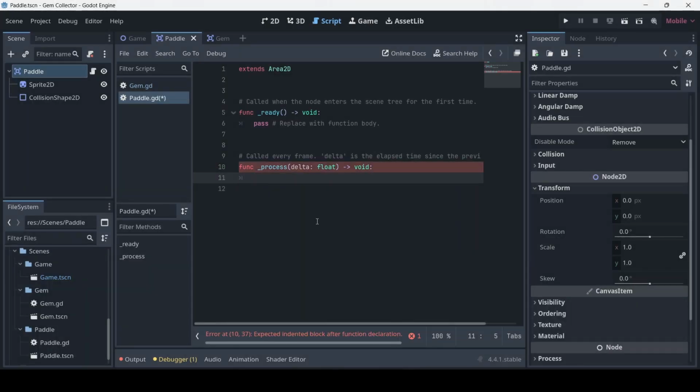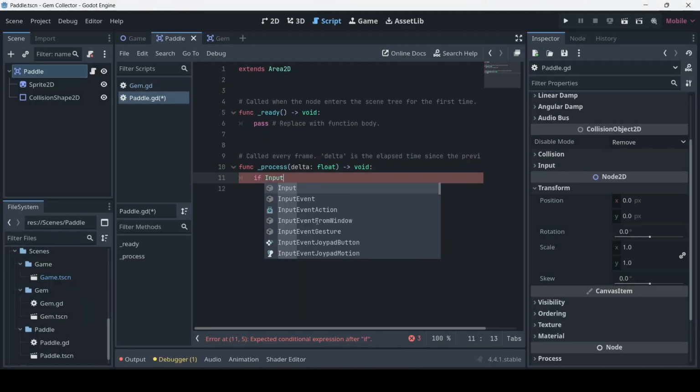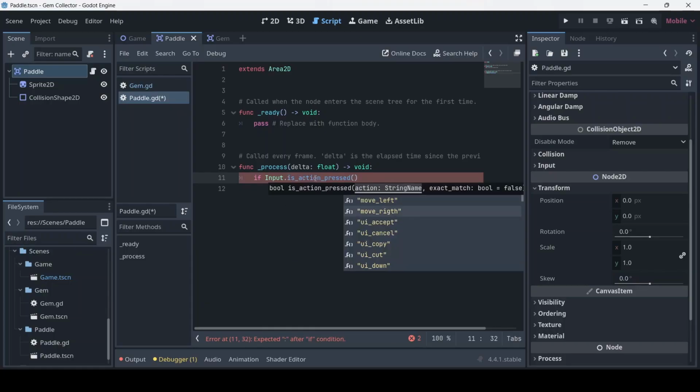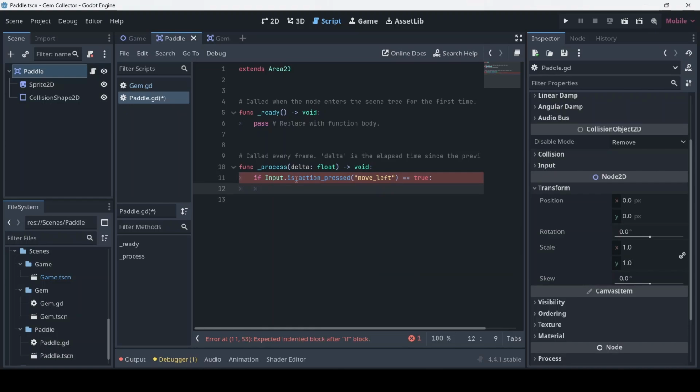Now to do that, we'll create a condition here. If Input, that's how we access the inputs we've registered recently, is_action_pressed, then select the registered name, in this case move left. If it is true, then we're going to manipulate the position of our paddle so that it will move to the left side of our screen. Moving to the left side of our screen, we're going to use negative, and moving to the right side, we're going to use positive.